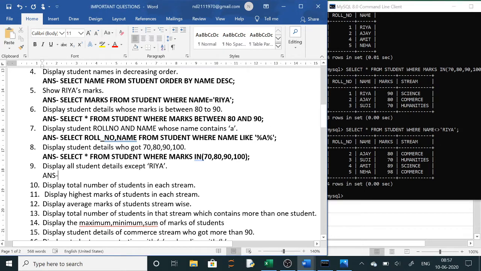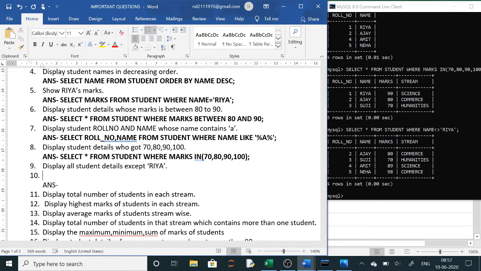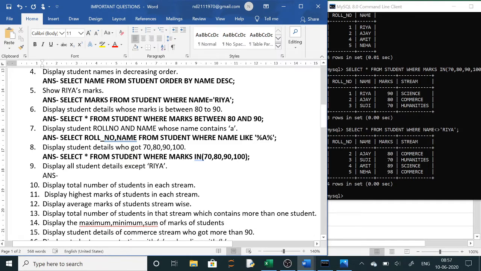I will just share this file with you. You see the description box, you will find it. So whatever answers I am writing here, if you have any doubt, I will share it and you just copy it down.